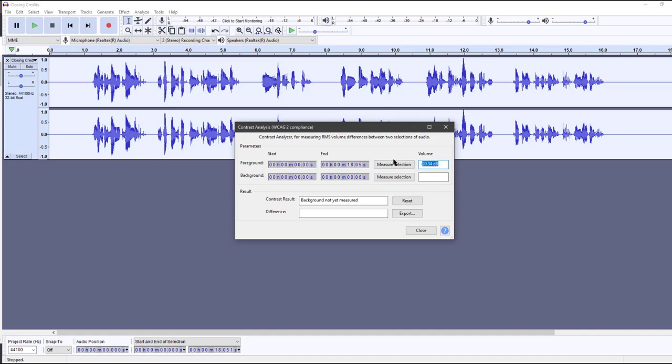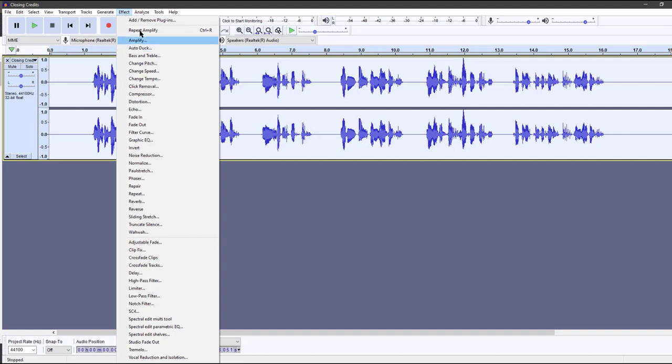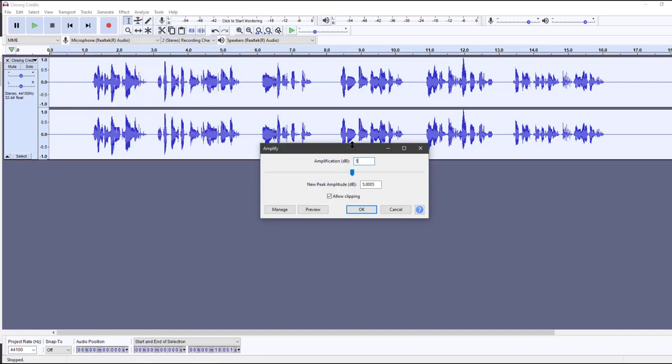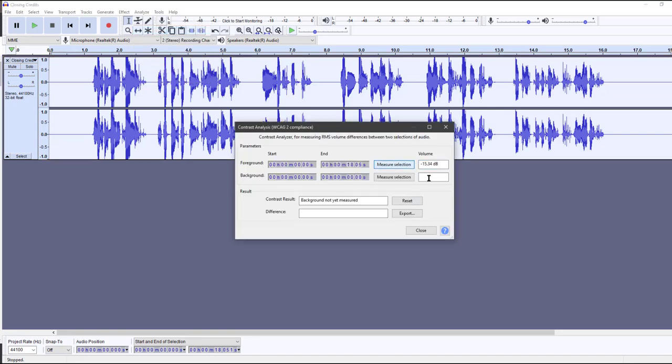Now these numbers work inversely. So the higher the number is, because it's negative, the quieter it is. And the lower the number is, the louder it is. So let's make it quite a bit louder. We're going to move it up 5. See, it's quite a bit louder. So then we're going to analyze contrast again. And now you see it is far too loud.